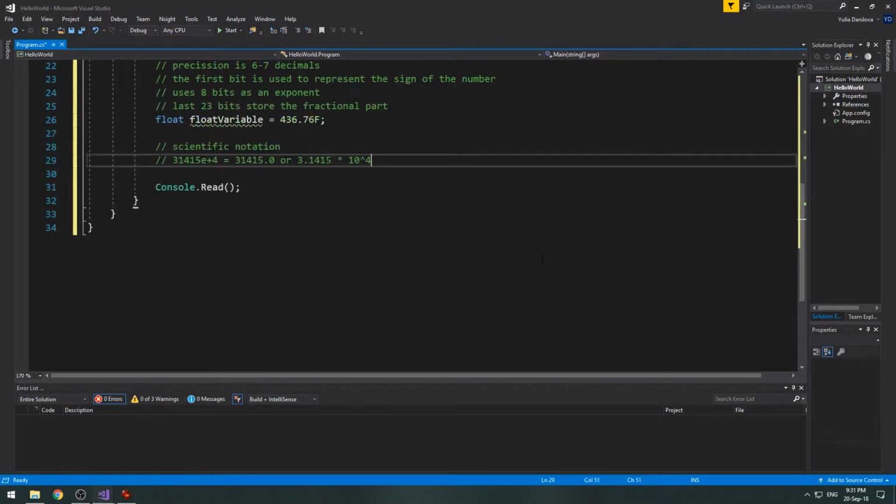When you calculate the real value of the number, we multiply the number, which I said is called the mantissa, with the value of 10 to the x power, where x represents the exponent. For instance, the number 31415e+4 equals 31415.0, or 3.1415 times 10 to the power of 4.